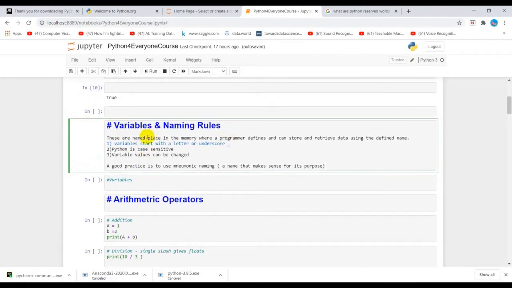Okay, so today we'll be learning about variables and some naming rules for variables. So what are variables? These are names placed in the memory, where a programmer defines a name and can store and retrieve data using that name. So let's try something.